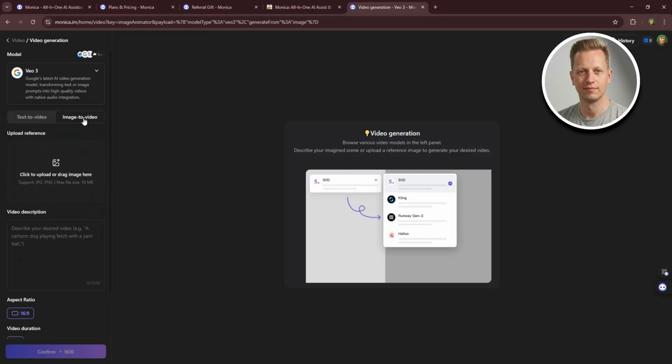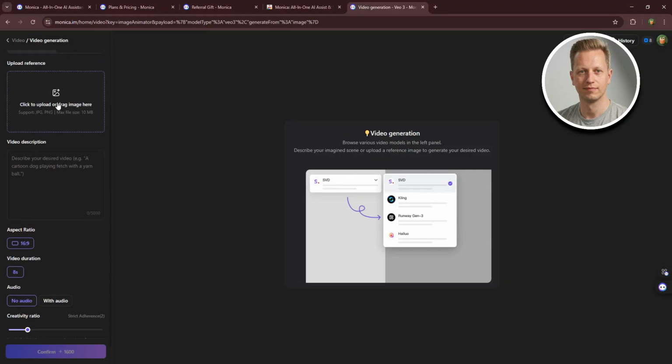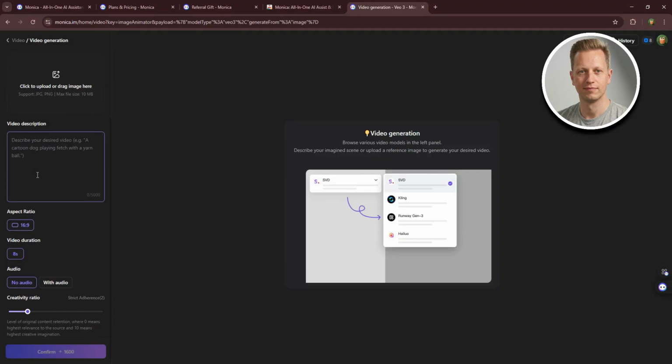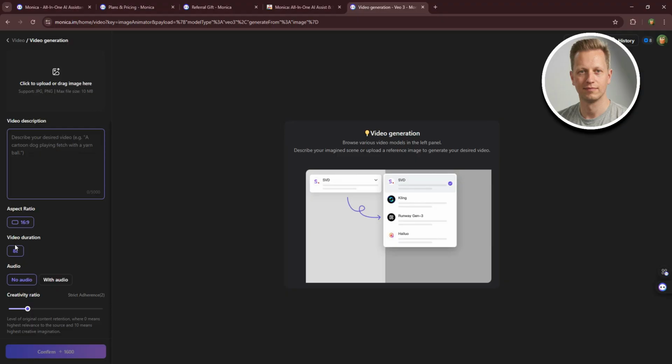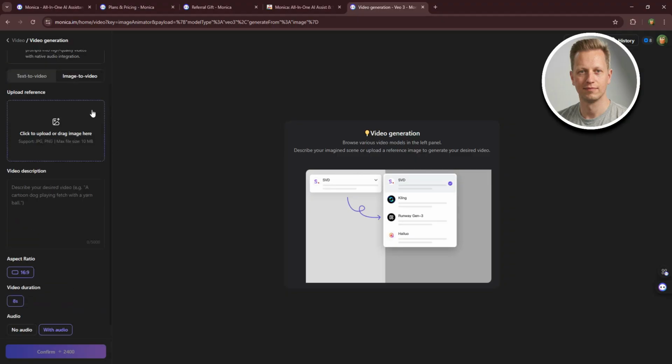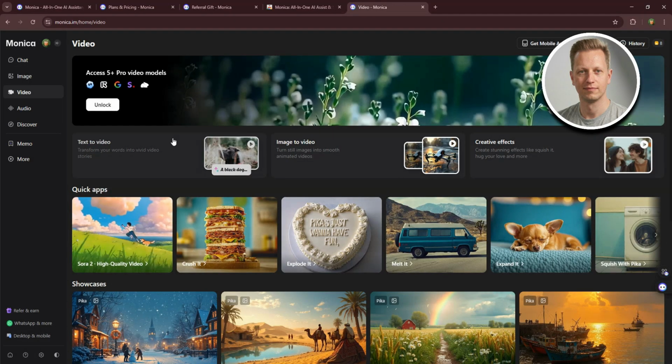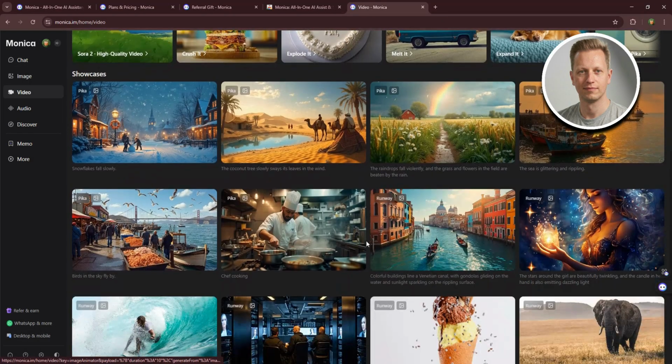Just like before, you need to select the model, and all the image to video models available will be shown here. You can also change it from text to video or image to video here. Then upload the reference image and type in your prompt in the box. Set your aspect ratio, video duration, and audio or no audio depending on your needs. Then set the creativity ratio using the slider here. Once done, just click Confirm.